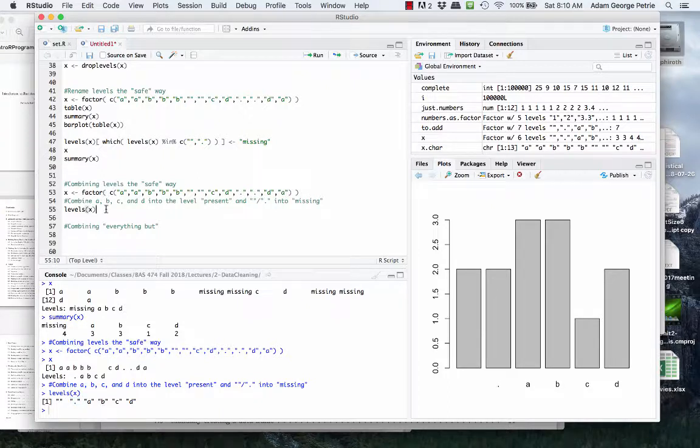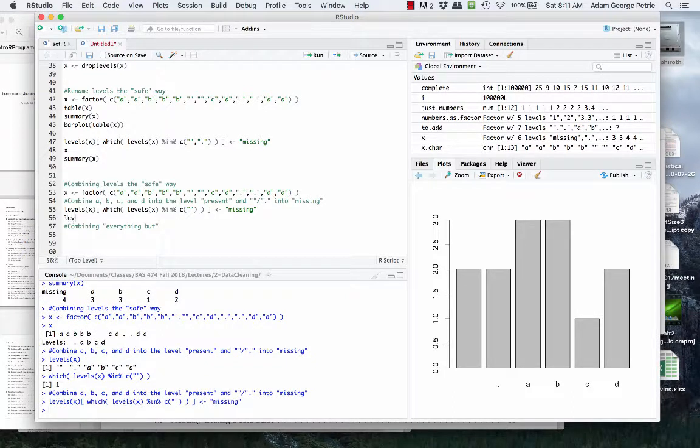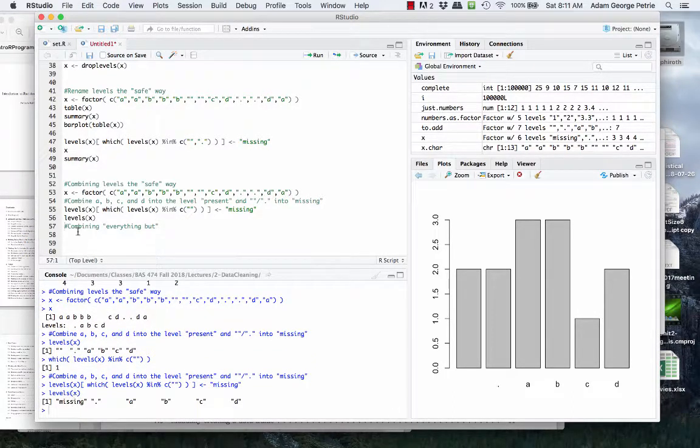So what we'll do is put square brackets after the levels vector and say which level we want to change. So which levels x, and I'll use the %in% shortcut. In this case, I'm going to do it one by one here. So we're just going to take the blank vector right now, making a vector with one element, a blank, double quotes, nothing in the middle. So where is that in the levels vector? Well, that's the first position. I'm going to left arrow that to be missing.